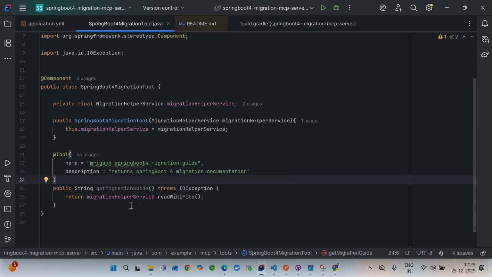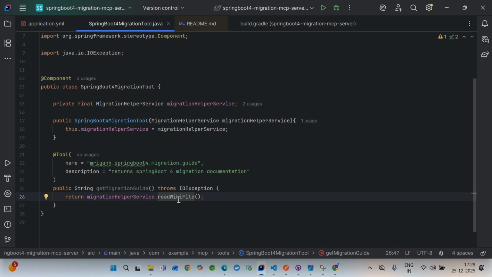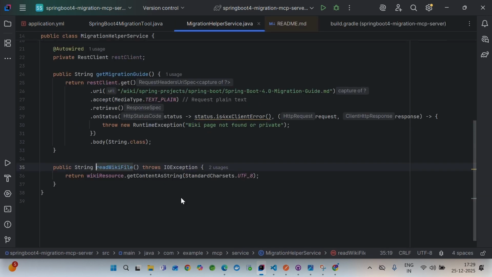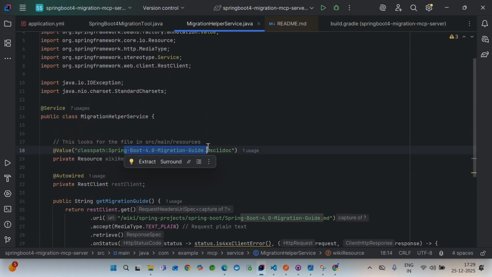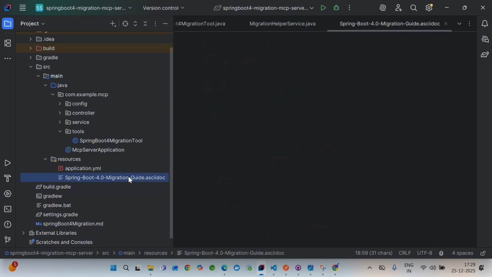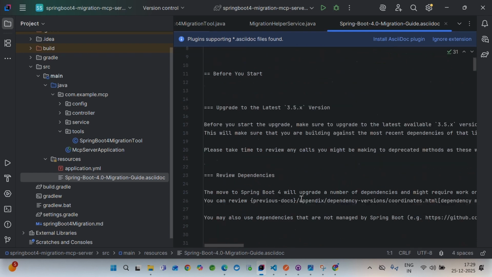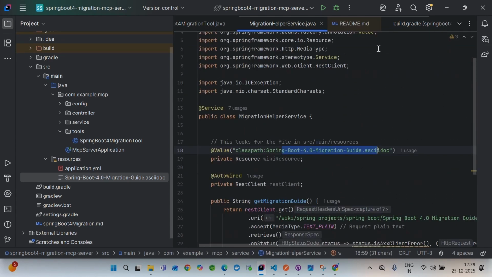And then what I have done, I have injected one bean. This is the bean I'll be injecting from outside, and ultimately what it will do, it will read the wiki file, the migration file. Now this migration file is there in my class path. Of course I got this from the Spring documentation, but you can see over here, this is my migration file. Basically this is the documentation which Spring is providing. I downloaded that.